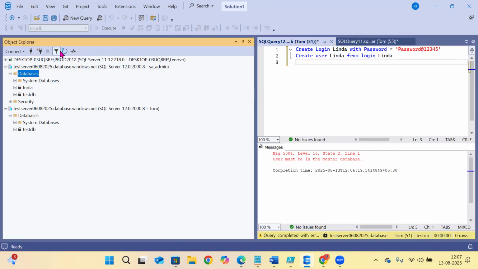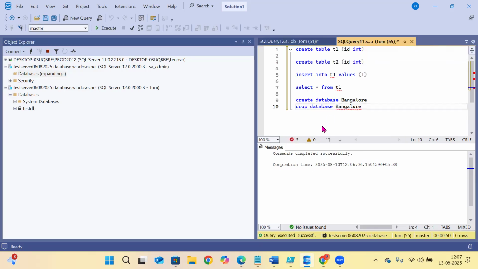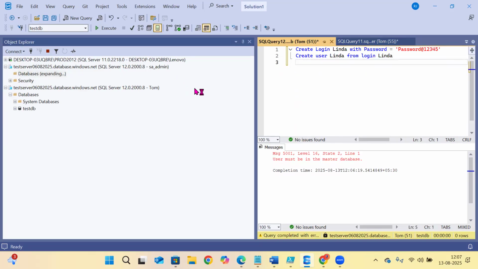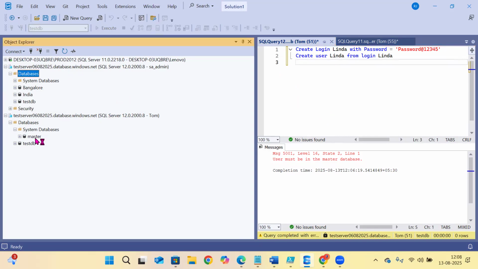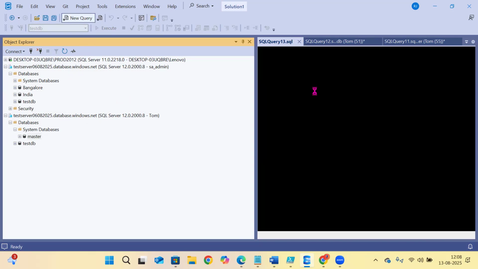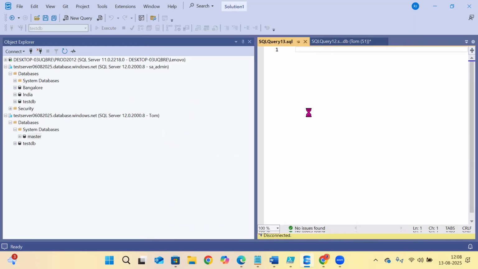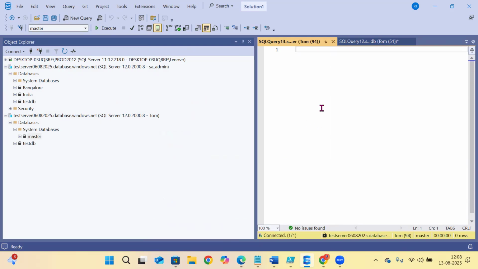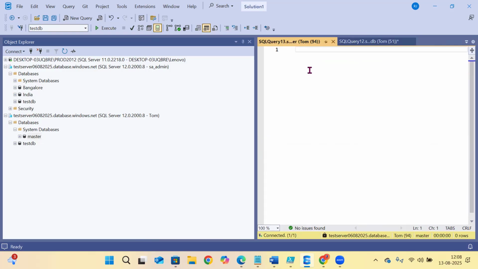Okay, I will first try to refresh my database now. Let's see if the database is created or not, because I ran this query, right? So just wait for some time. Okay, so one more thing I will try to do, I will expand this database from Tom, and I will select and open the new query window. Wait, it is loading now. So now the master database came, and you can see it is connected. What I will do, I will copy this code and I will paste it here now.